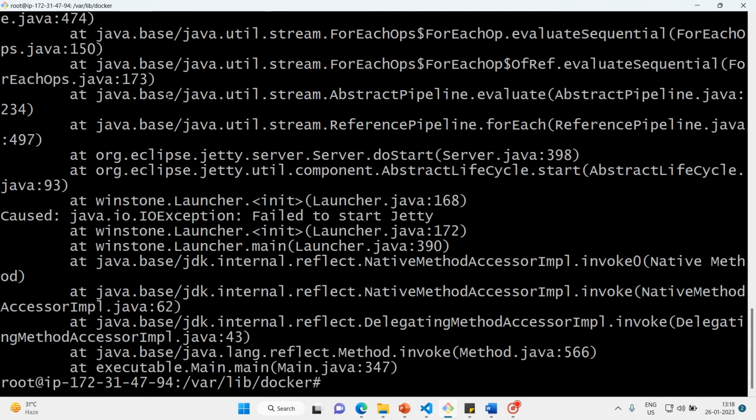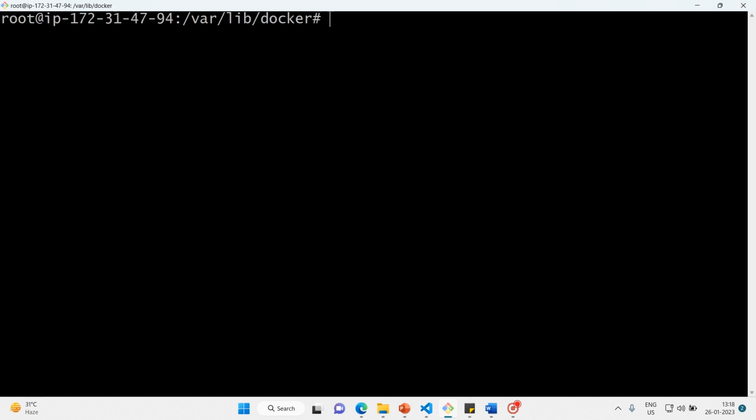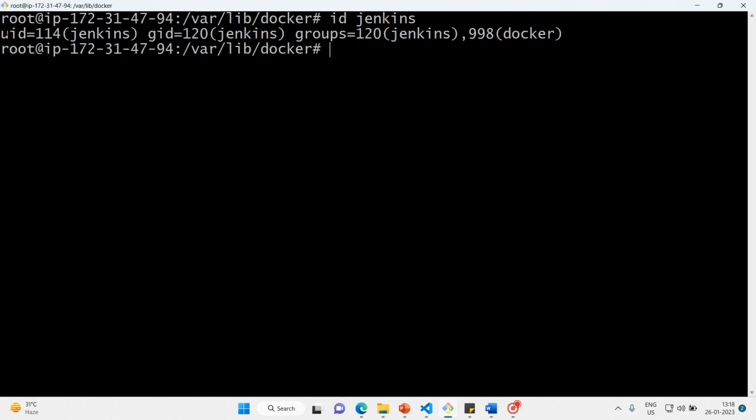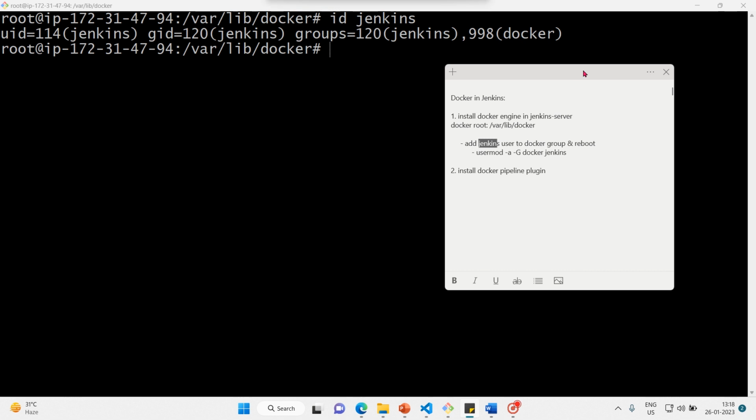Okay, you see that we got a lot of stuff. Let me clear the screen first and I'll show you. ID Jenkins. You see that this is the user ID of Jenkins and this is the group ID of Jenkins and groups 120, and similarly this is Docker 998. So now what I have to do is add Jenkins into the Docker group.